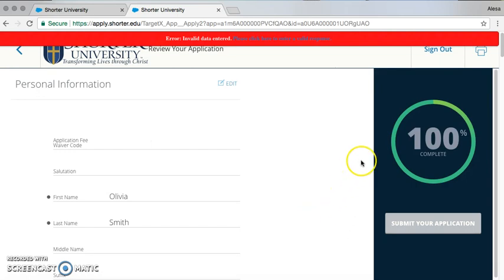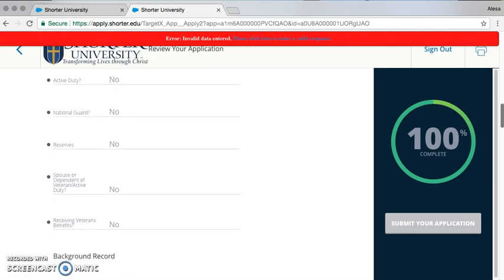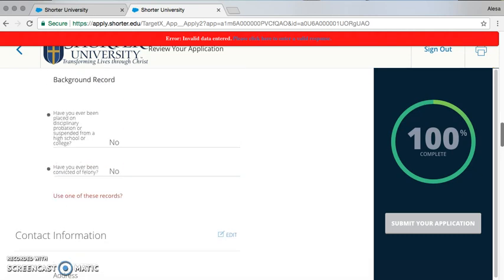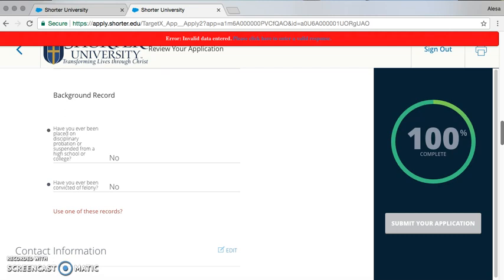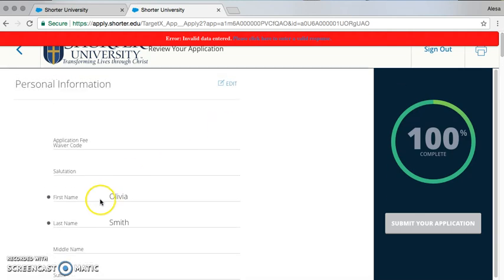And on the right hand side, it will say 100% complete. Not sure why this red bar is still up here, but if it says 100% complete on this side, you are good to go. And if there is any other number than 100 over here, then you'll want to go back and make sure that the application is filled in where it is needed. So we'll just make sure everything is correct. Looks like everything is good to go.